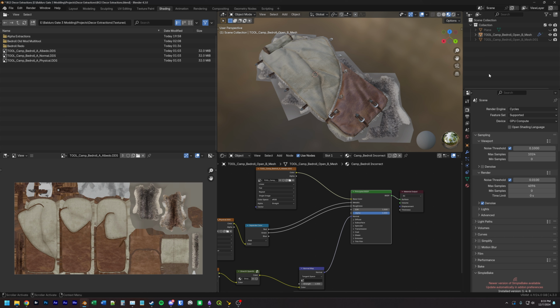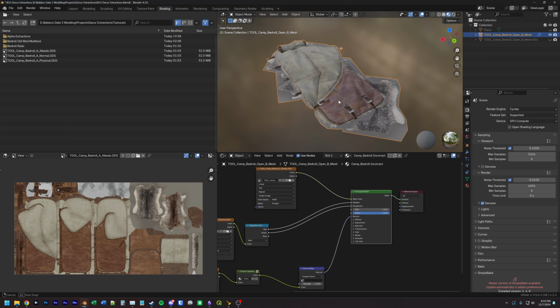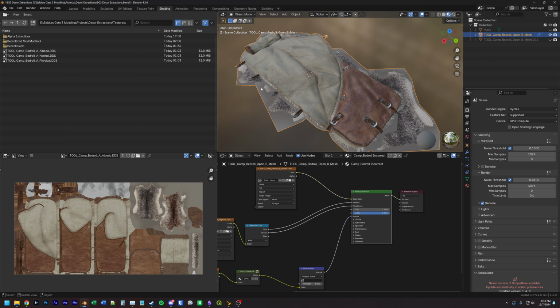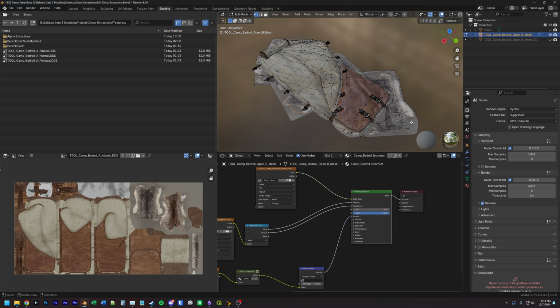So as you can see here, I have one of the camp bedrolls extracted. Everything's all textured nicely, except it looks like we are missing a transparency channel. If we look at the geometry here, we can see all of these triangles and polygons that will definitely need to be transparent in these areas, with the edges and some overlapping areas. But as we can see, we have nothing going into our alpha socket for the shader.